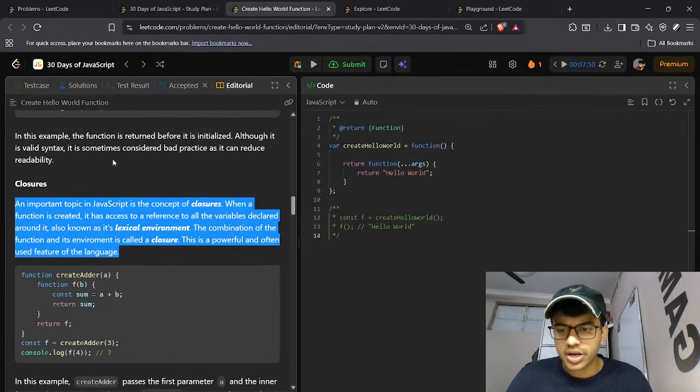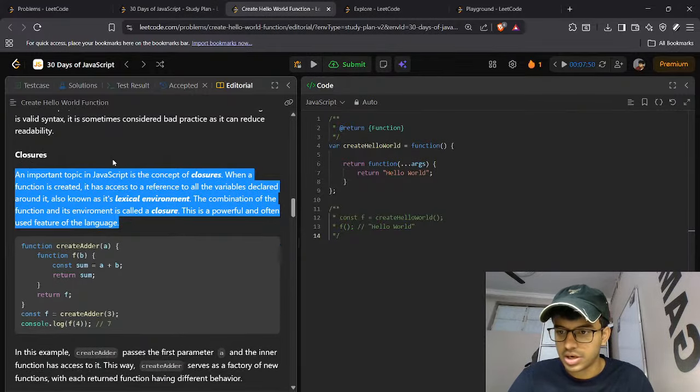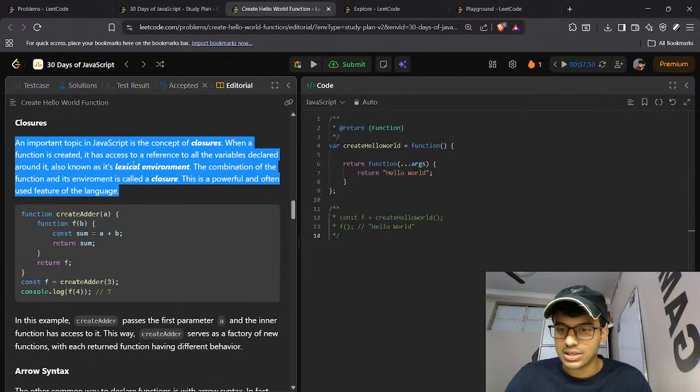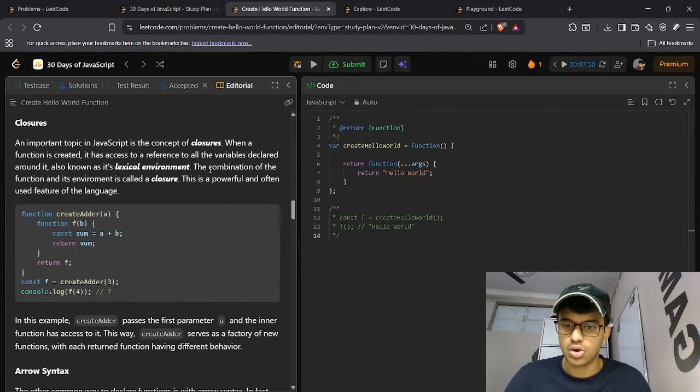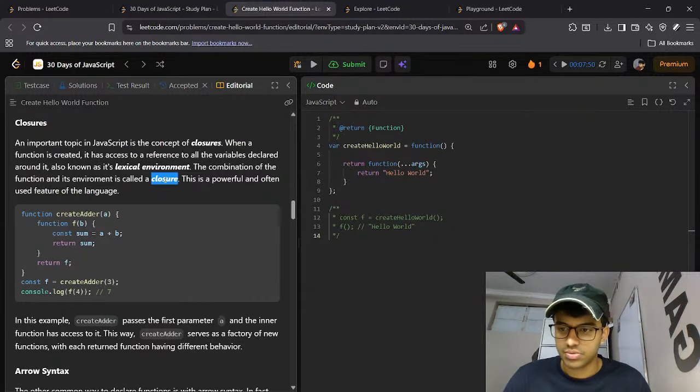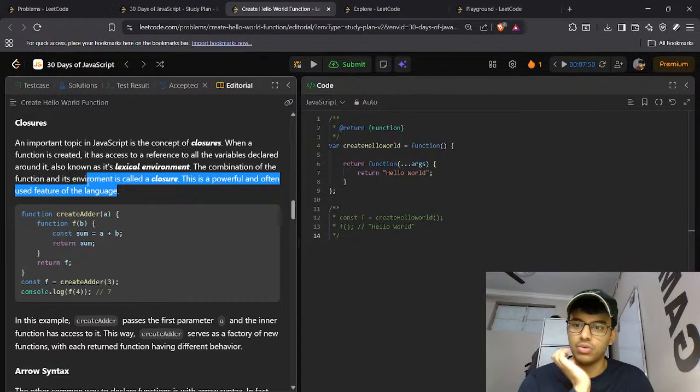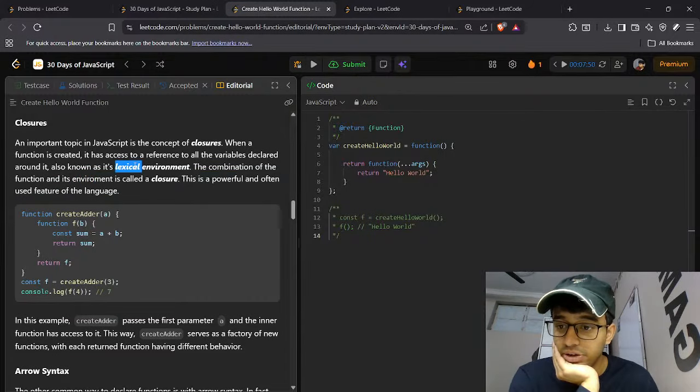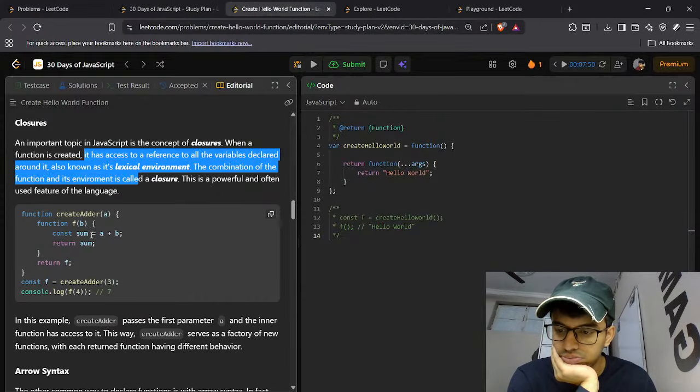When a function is created, it has access to a reference to all variables declared around it, known as lexical environment. The combination of the function and its environment is called a closure. This is a powerful and often used feature of the language. It has access to a reference to all the variables declared around it.